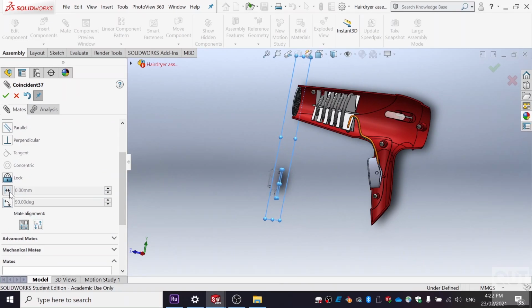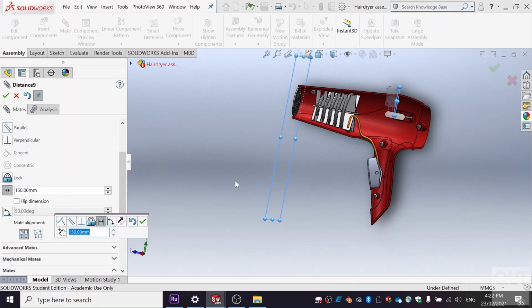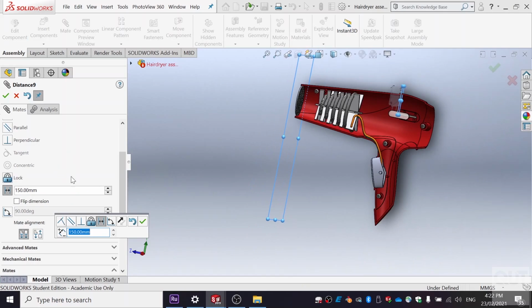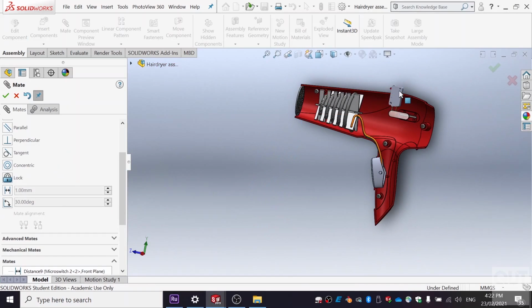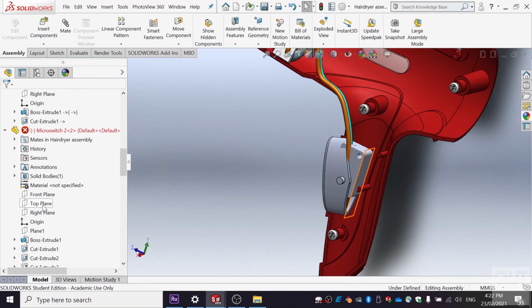And now it's actually around the wrong way, so I need to flip the mate alignment. And we don't want coincident, I actually want a distance. So I'll put in a distance of 150. Again, that mate alignment reversed itself. Hit OK. I'm just going to drag this down into the right location. It's roughly there. Mate between the top plane.